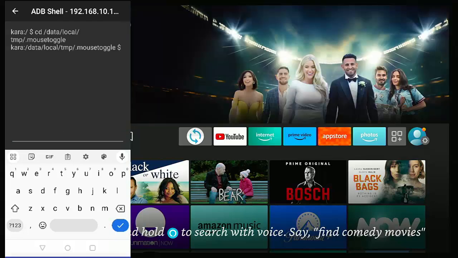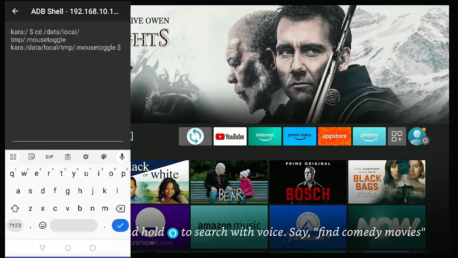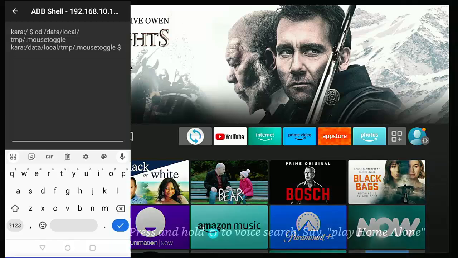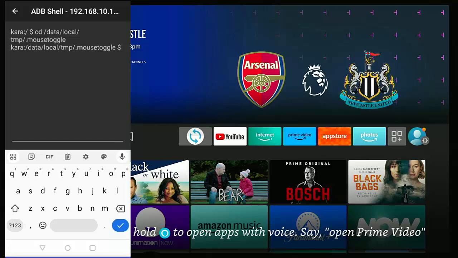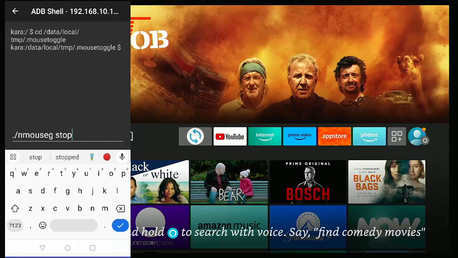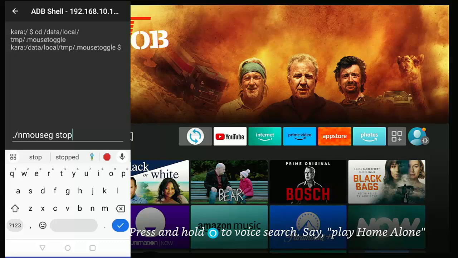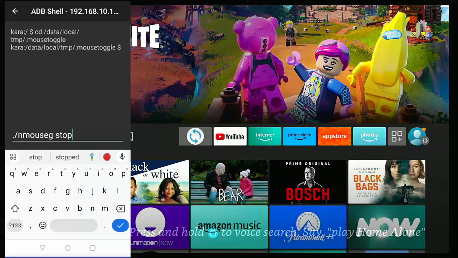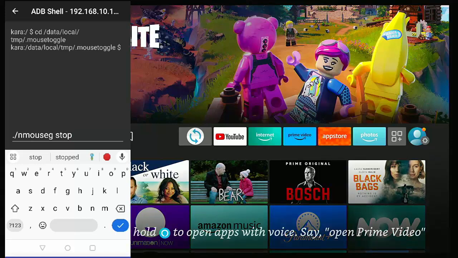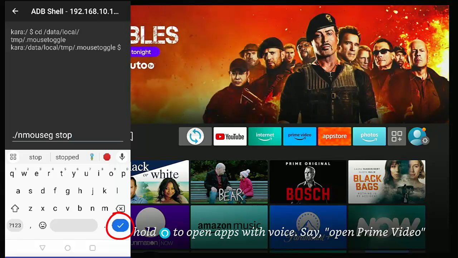The next thing we want to do is type full stop, forward slash, N mouse, G space, stop. So that's full stop, forward slash, N mouse, G space, stop. All in lowercase and only a space between mouse, G and stop. Then press the tick in the bottom right hand corner of your on-screen keyboard.